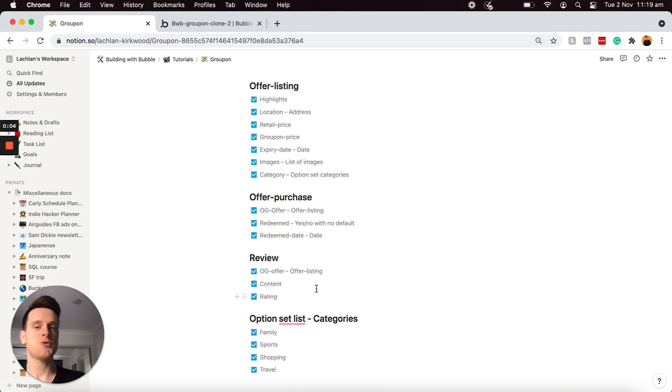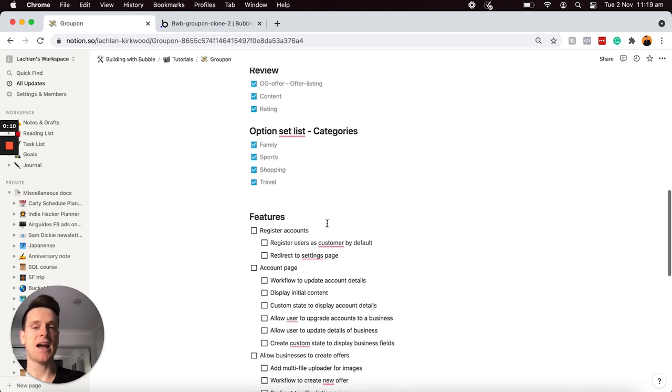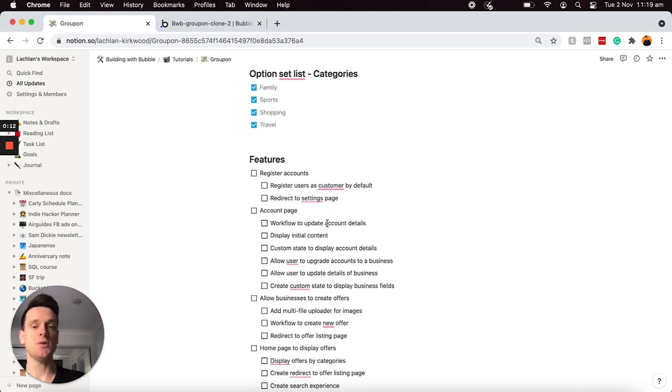Now that we've finished building out the database for our Groupon platform, we can move on down to the list of features that I have set out for us throughout today's build. And the very first feature I want to focus on is just the ability to register user accounts within our platform. And this is actually a fairly straightforward process. So what we're going to do is just jump right into our Bubble editor and we can get started.